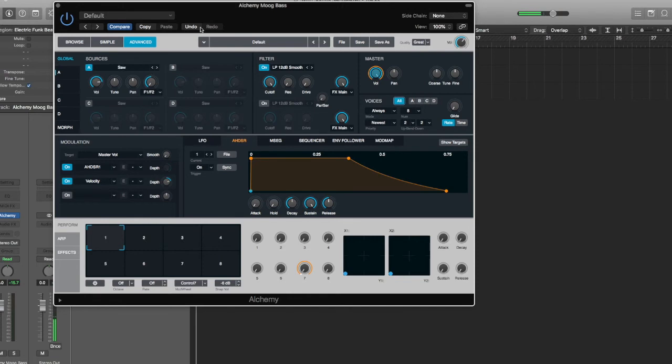For this sound, it's quite a simple bass sound. So I'm just going to use the saw wave just on oscillator A, and I'm going to tune it down an octave to get a bassy kind of feel.